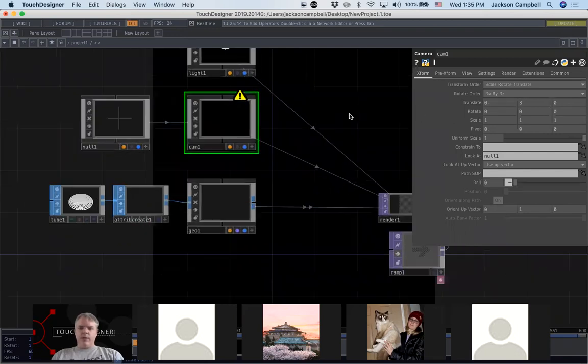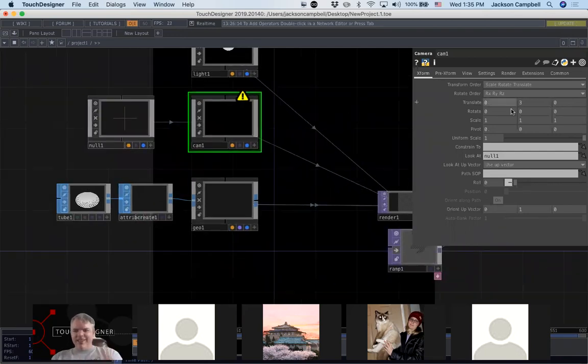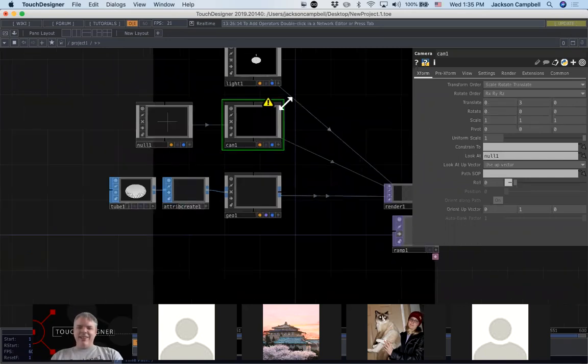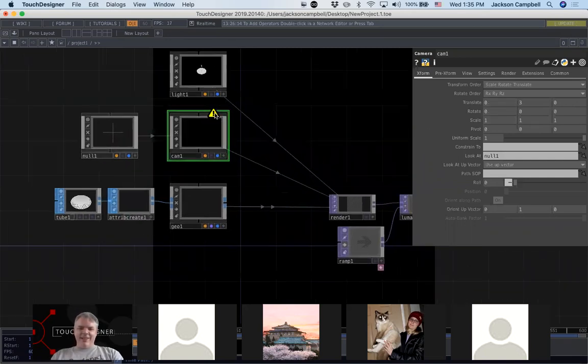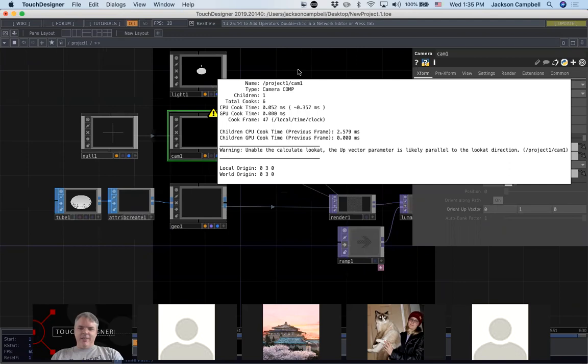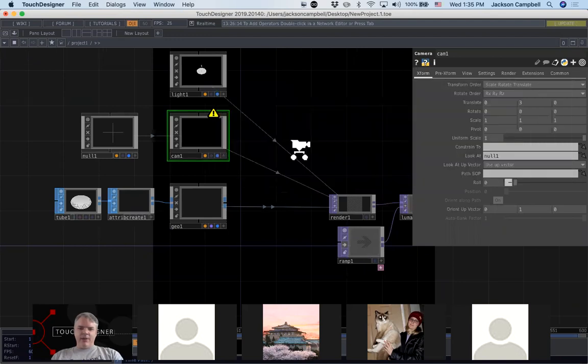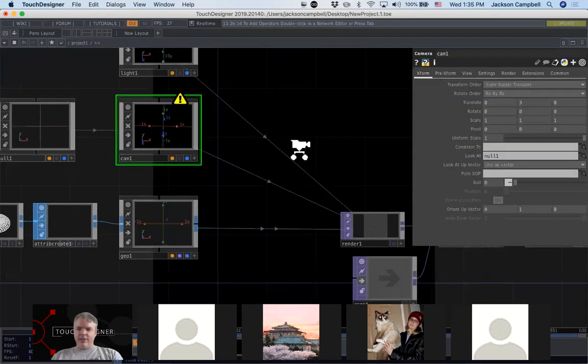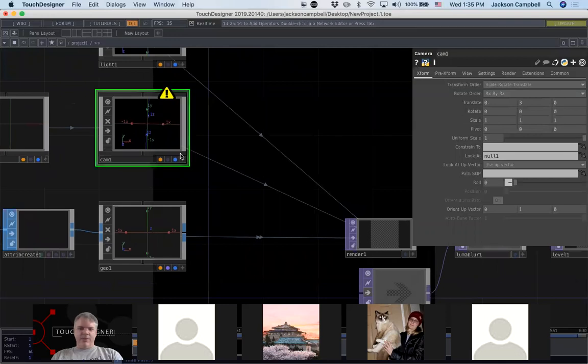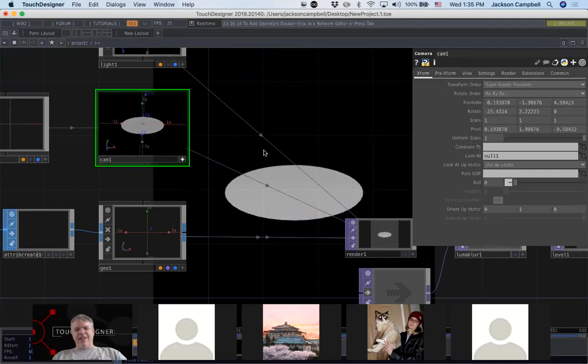What? Why? You should be able to see it now. Darn it. The up vector is likely parallel to the look at direction. Should be looking straight down. Well, whatever. Just do that for now, I guess.